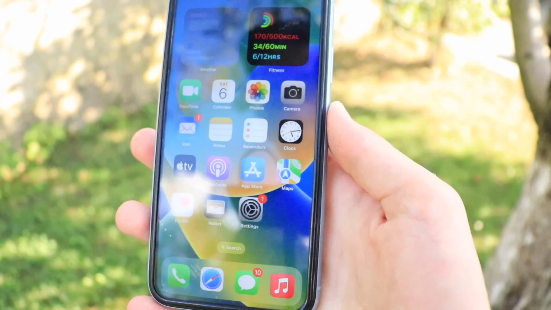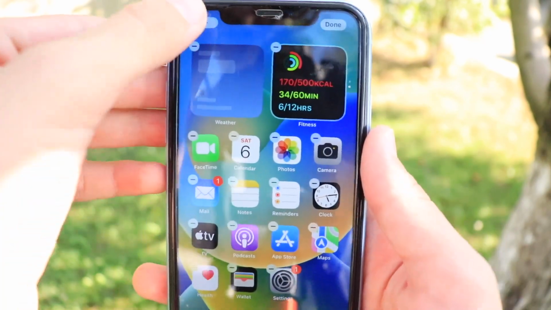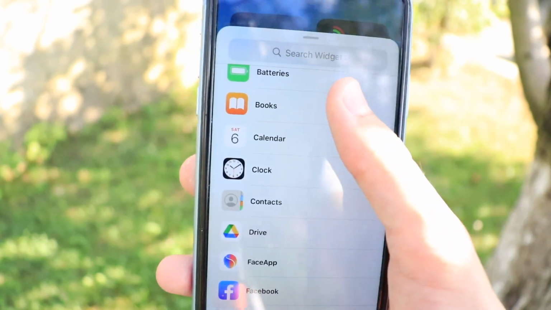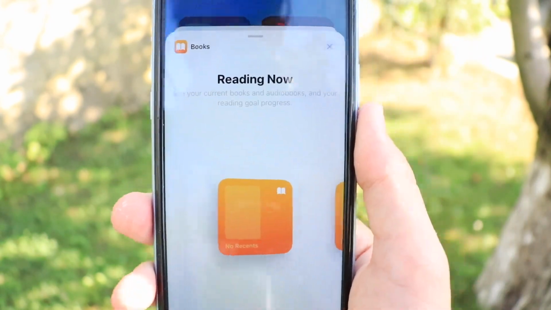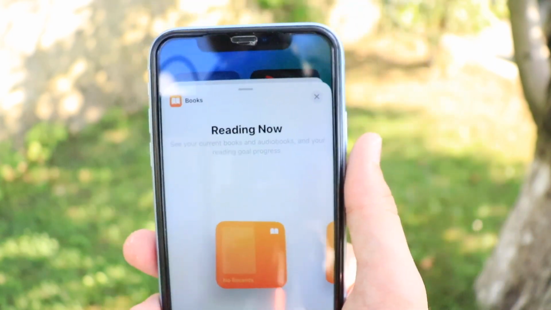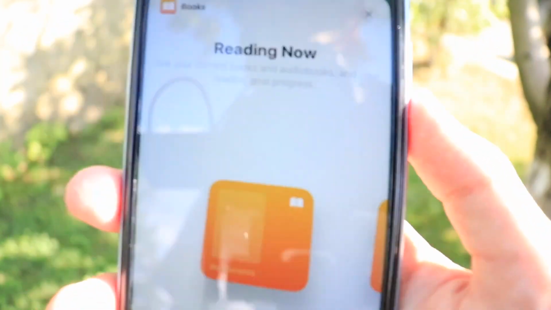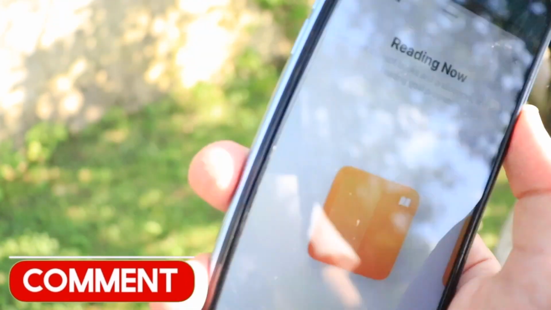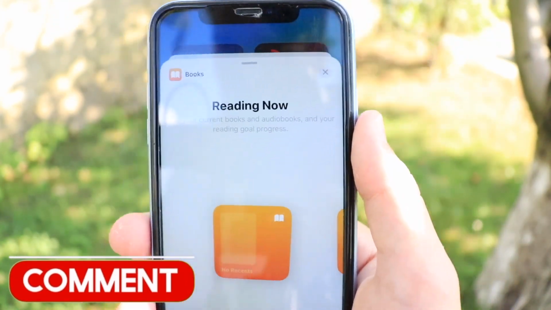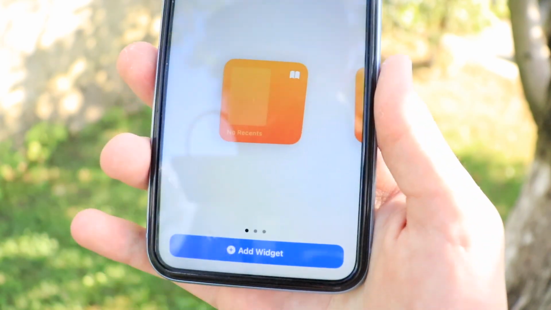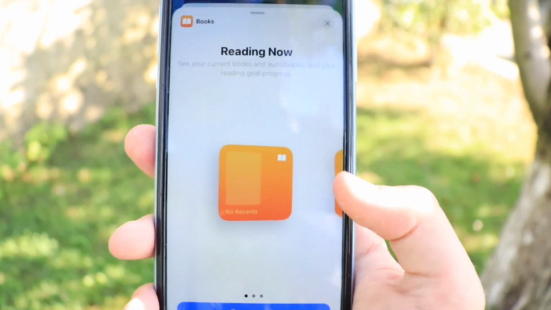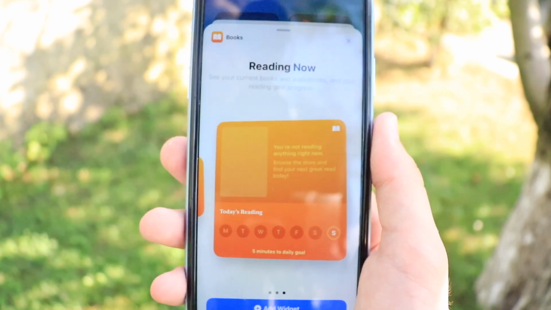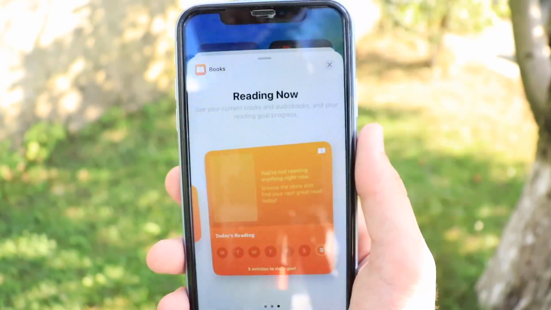Moving on to the widgets, we have a new widget which I really didn't expect, but well, we did get a new Books widget. I couldn't quite find the Books widget on iOS 15. Maybe there was. If there was, then please comment down below so that I know whether there was a Books widget on iOS 15 or not. But this is the new Books widget on iOS 16. As you can see, we have small, medium and large sizes for the book reading now widgets.